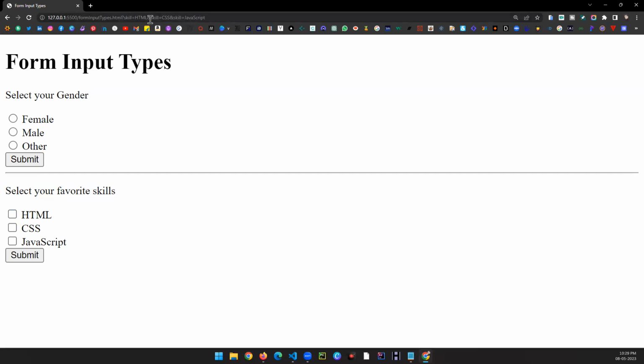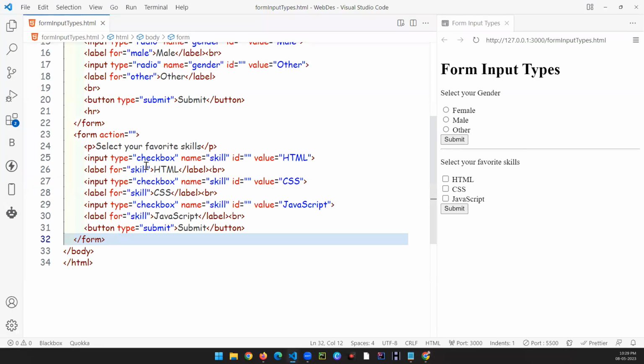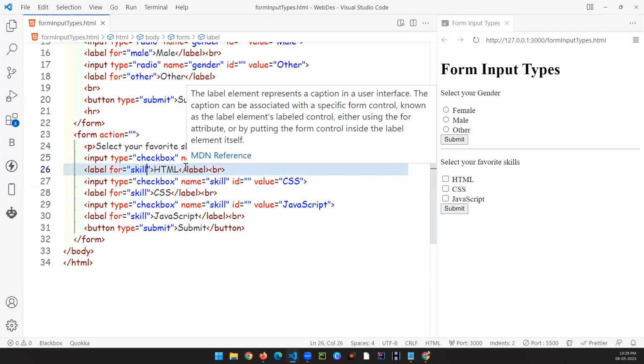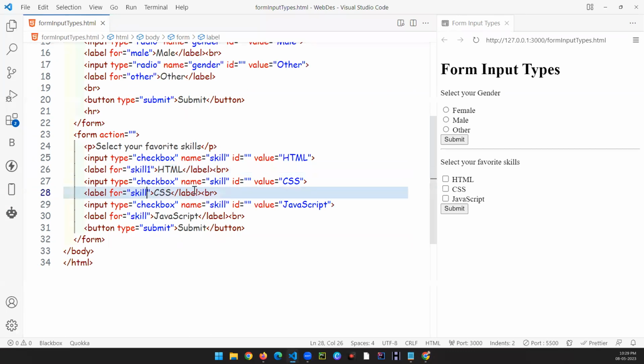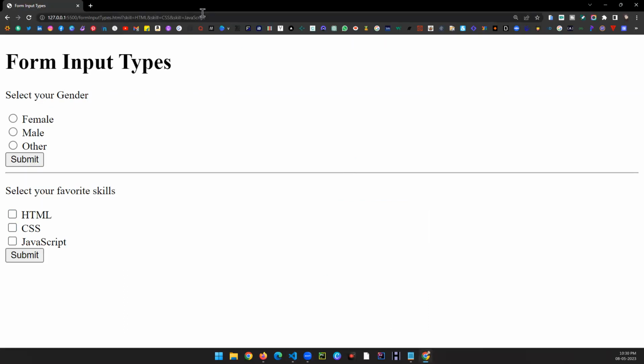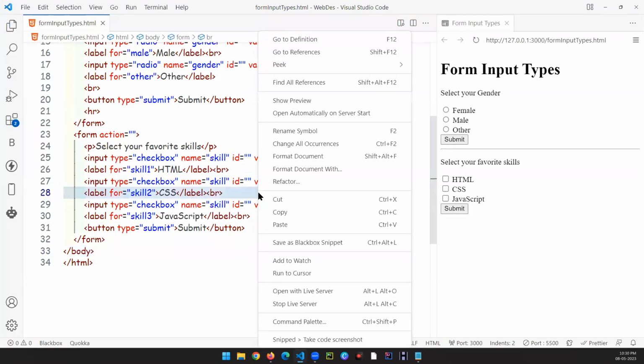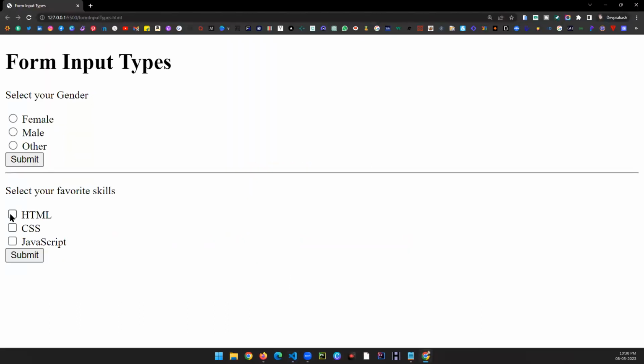What should I mention over here? Something different, like I can mention skill 1, skill 2, skill 3. So what will happen next time if I mention different names for that? I selected HTML. No, let's select CSS. Let's submit. What happened? It's showing me skill equal to CSS.